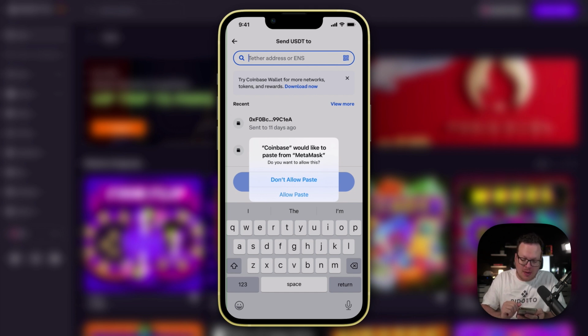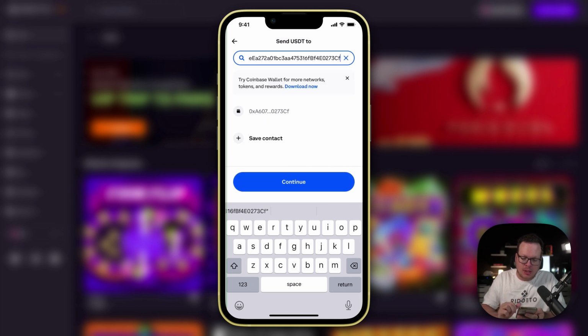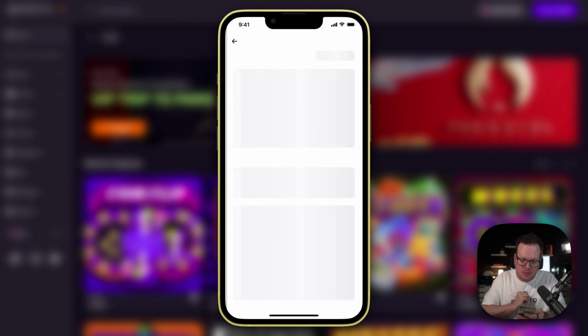It's asking me if I would like to paste from my MetaMask. Now, this may or may not be an iPhone feature. I'm not sure. I'm going to click on allow paste and we're going to paste from the clipboard. Either way, you should be able to paste your wallet address in the very top bar at the top there. So we're going to paste that in there, click on continue.